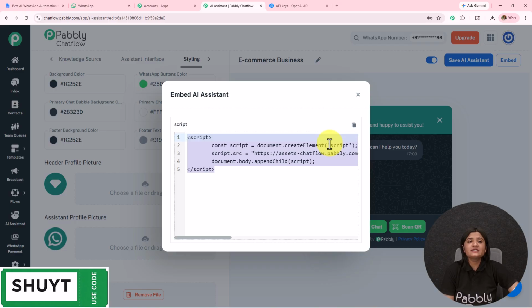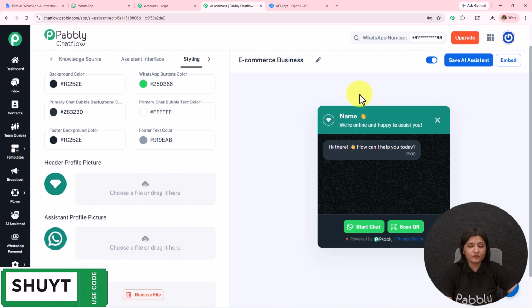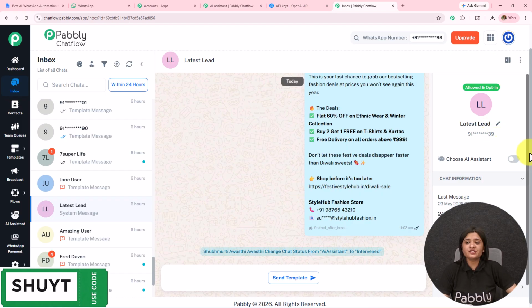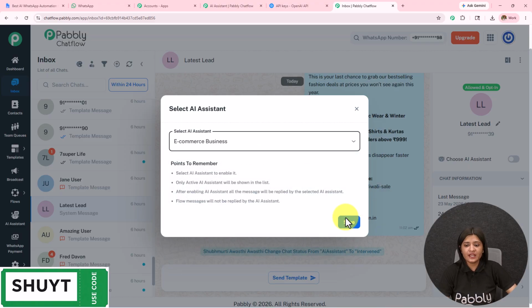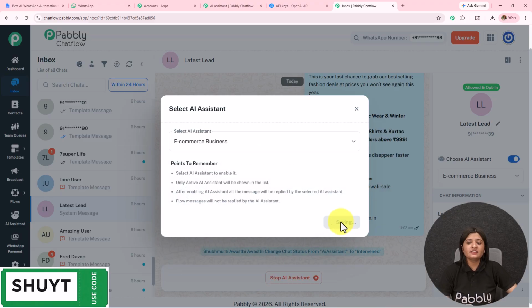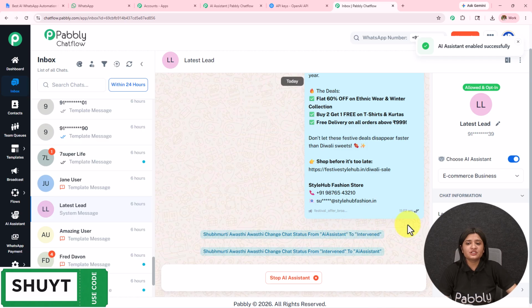Now moving on towards the next part, here we have to learn how we can assign the AI assistant to a particular group of contacts, to a particular contact, or to all the contacts. For that, on the left hand side, we have this inbox. I'm going to open the inbox in a new tab where I'm going to open my chat. So this is my chat. I have to choose the AI assistant, select the AI assistant which I have just created, and then I have to save this. In this manner, this AI assistant will be assigned to this particular chat.